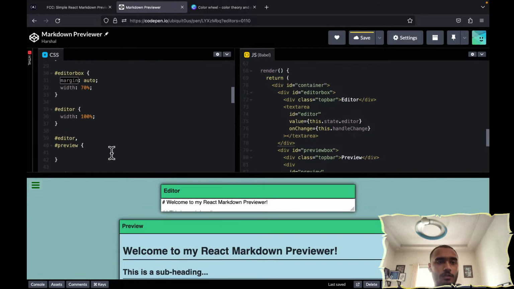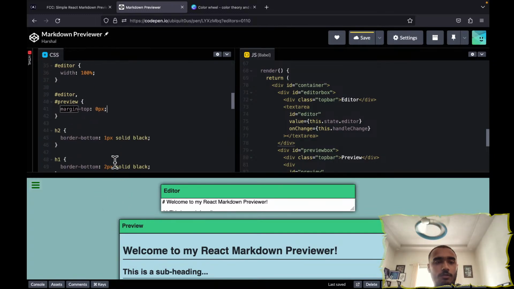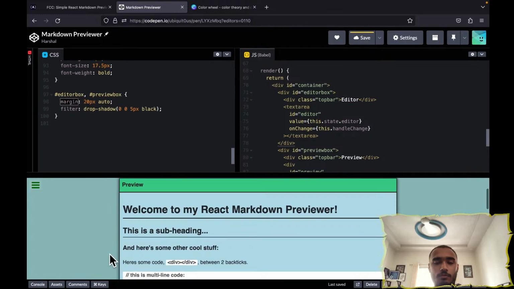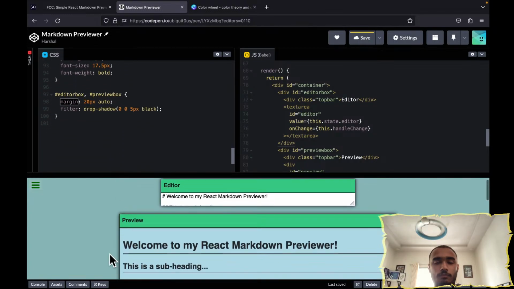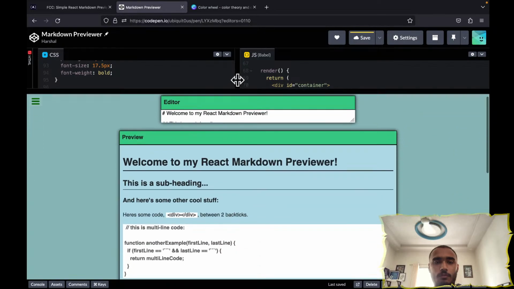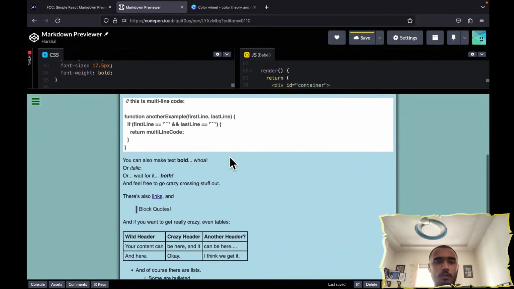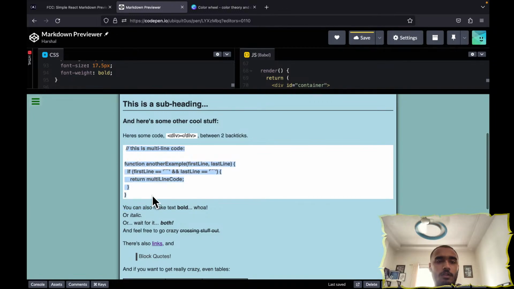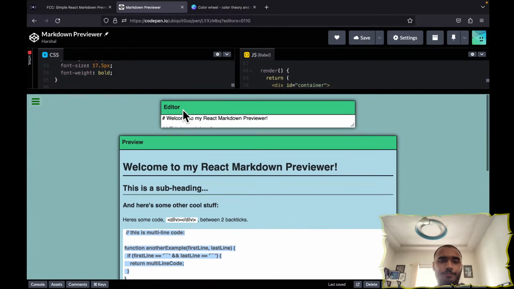कहाँ गया? Editor preview. Margin bottom. Sorry, margin top, because we're targeting them. 0 pixels. Very good. Okay. The preview does seem to be coming along rather well. This color I don't know yet, but we can leave that.